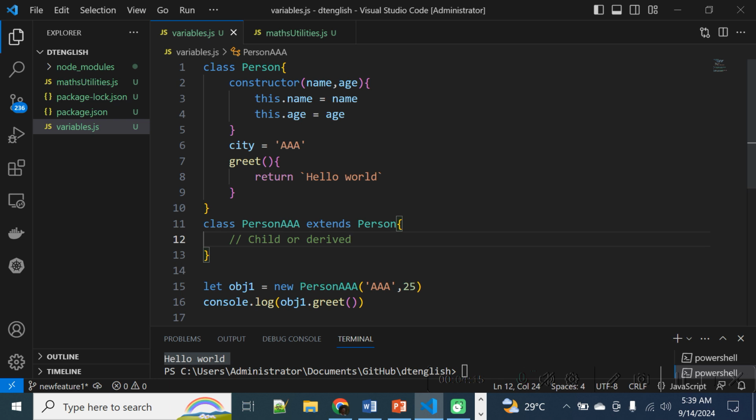So I can straight away extend the class and I can straight away use the parent class function inside the derived class using derived class object. This is first basic example for inheritance.